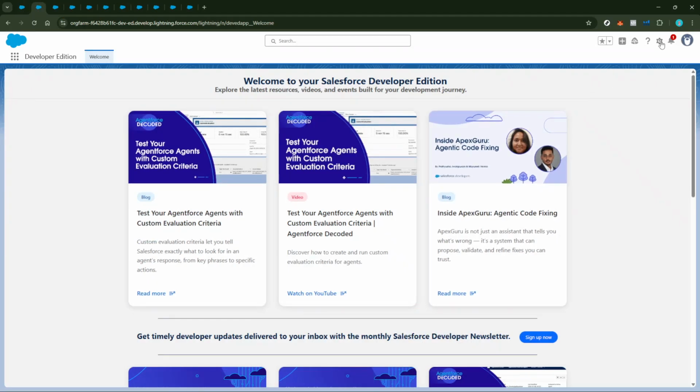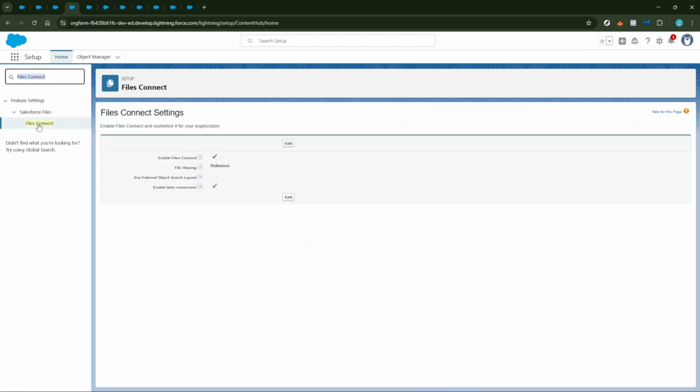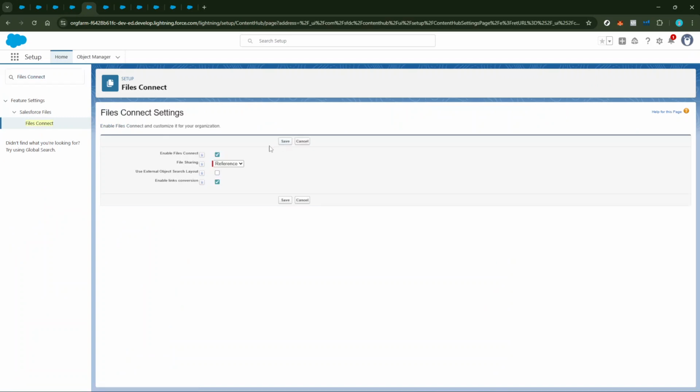Here, you'll use the Quick Find search bar on the left-hand side to look for Files Connect. This tool is essential for linking your Salesforce and Google Drive accounts. After you've found Files Connect, go ahead and enable it. Enabling Files Connect ensures that Salesforce can communicate effectively with external file systems such as Google Drive.